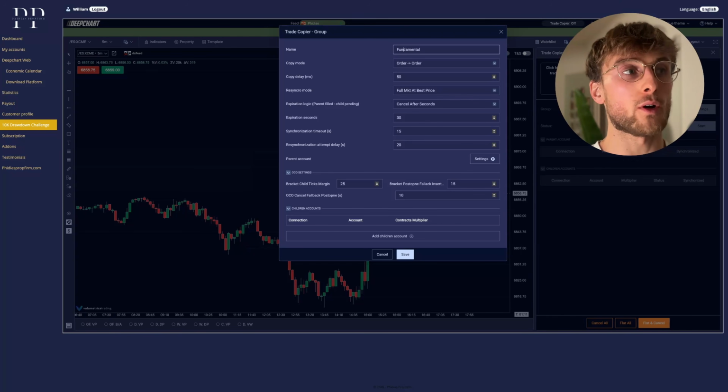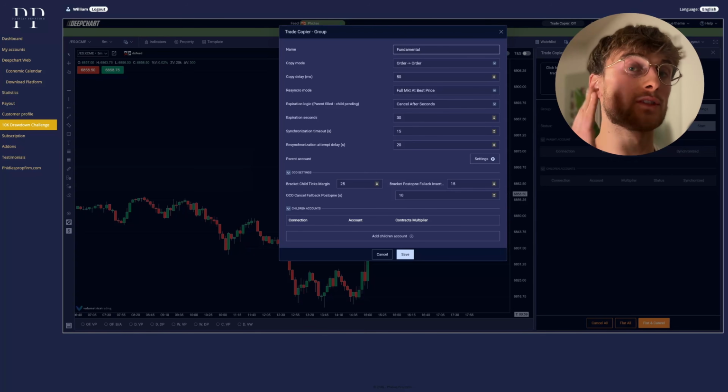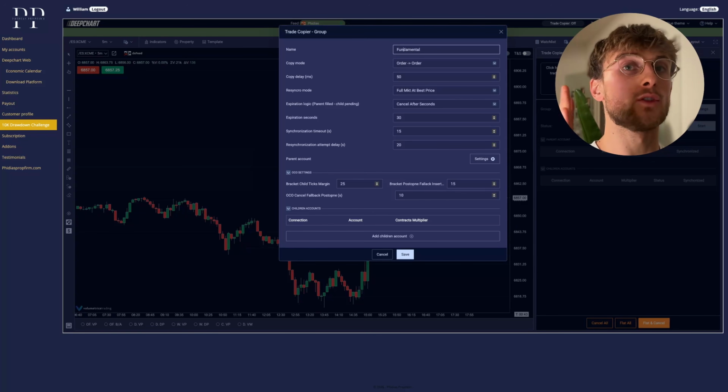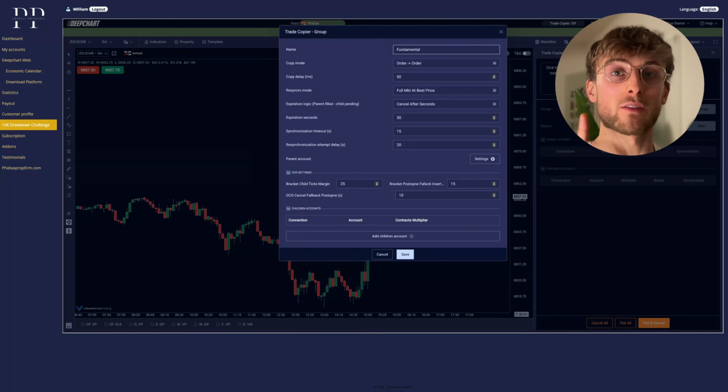Now the copy mode is the first setting. It's how we want the orders to be copied from the parent account to the children accounts. Do you want order to order? Meaning if you used a limit order on the parent account, you will use limit orders on the children account. It's the most straightforward way to use the trade copier. It's one-to-one for every account.